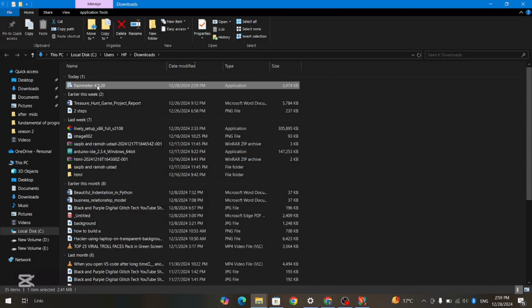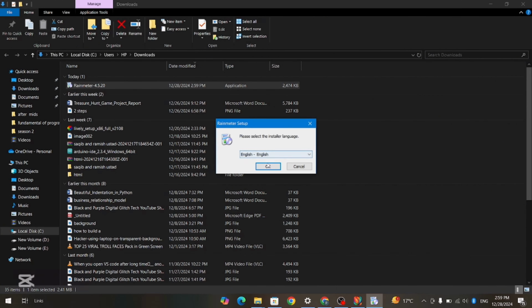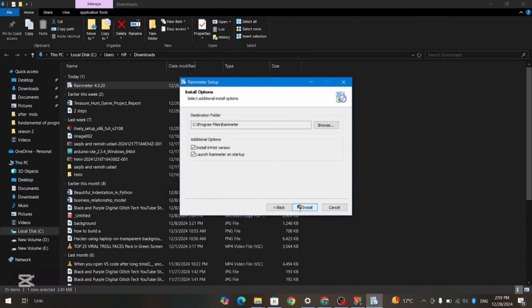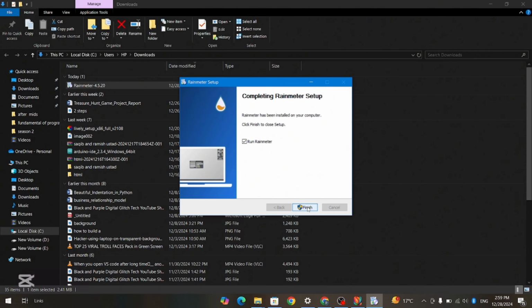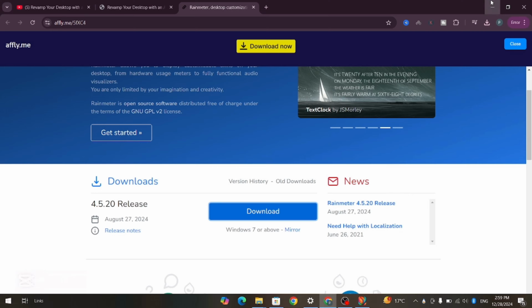Now from here you need to just install it. Click on it and run as administrator. From here you just need to follow simple steps to install this application. So now Rainmeter is installed.